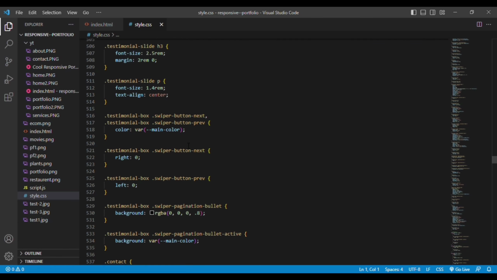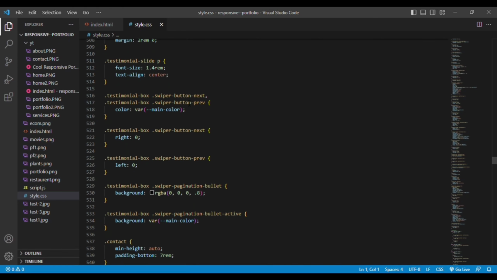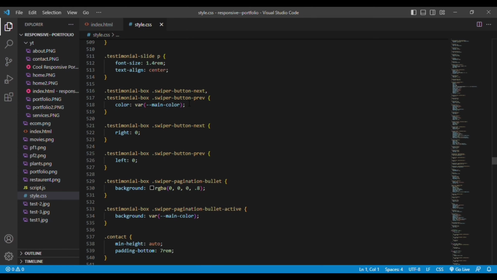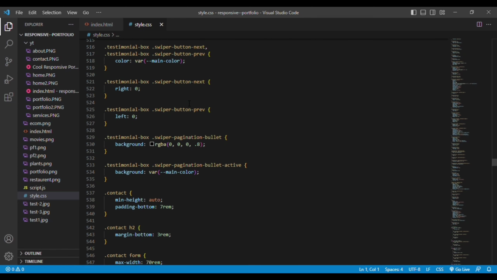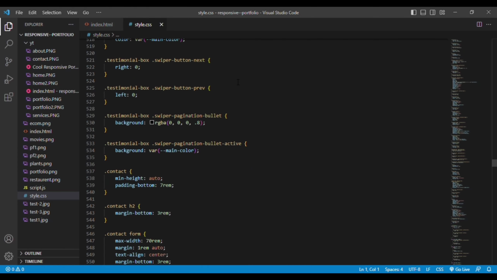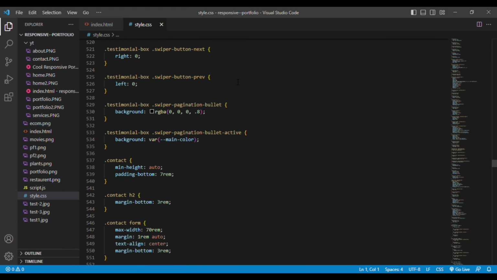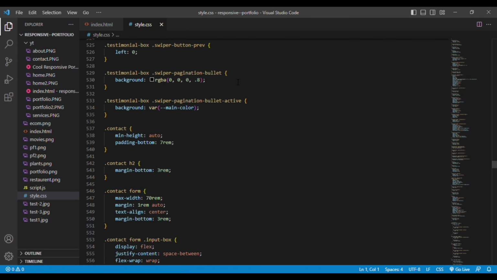Then the testimonial slide H3 element. For the H3 element, we have some styles, that is font size and margin. For the paragraph element, the text align is center and font size is 1.4. Then we have the prev and next buttons. The main color is added to both buttons, and they are placed opposite to each other.